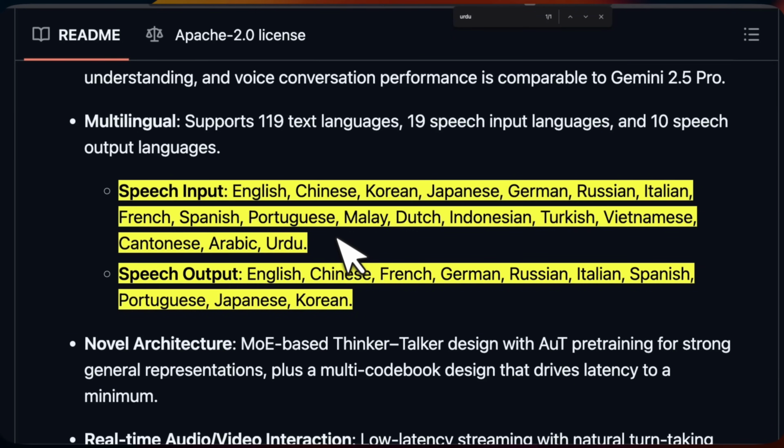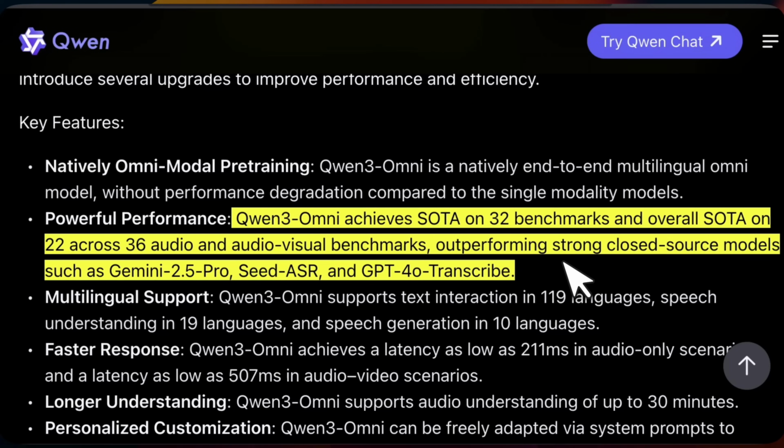So here are the languages for speech input. I think it covers a wide variety of languages. Speech output is limited to English, Chinese, French, German, Russian, Italian, Spanish, Portuguese, Japanese, and Korean. Although in my test, it can also generate outputs in Arabic, Urdu, and Hindi. But officially, I think they are not supported in speech output. And this is a very strong Omni model.